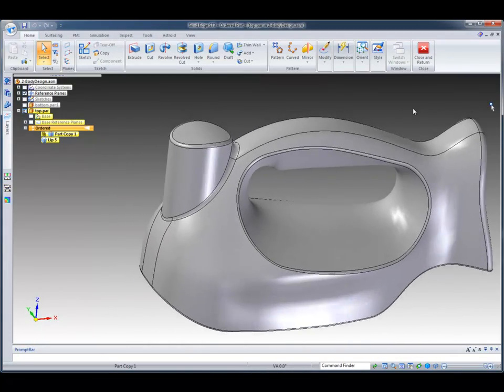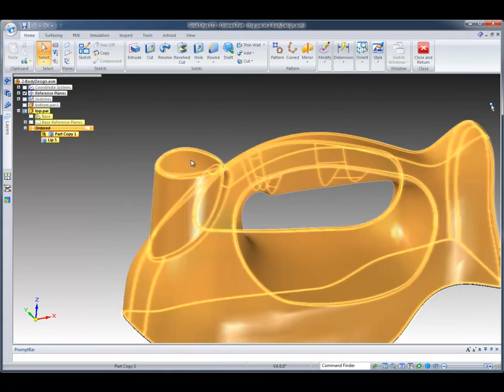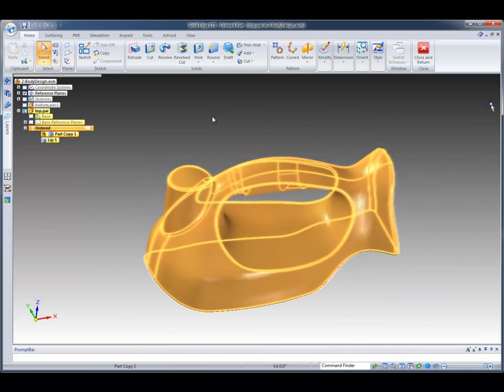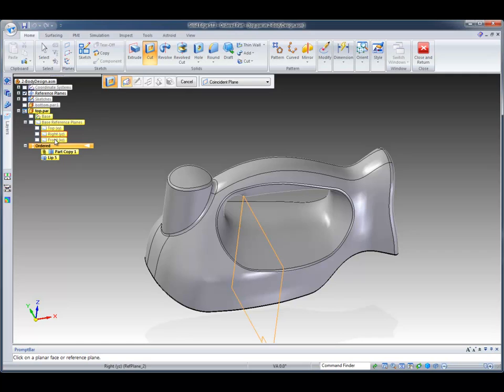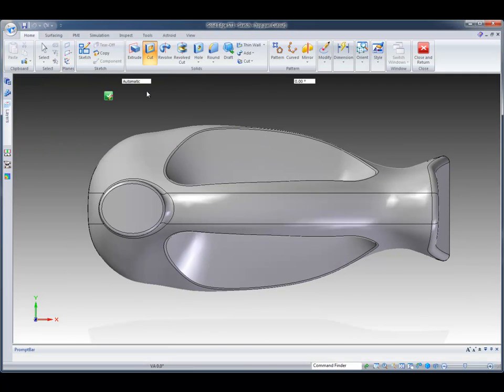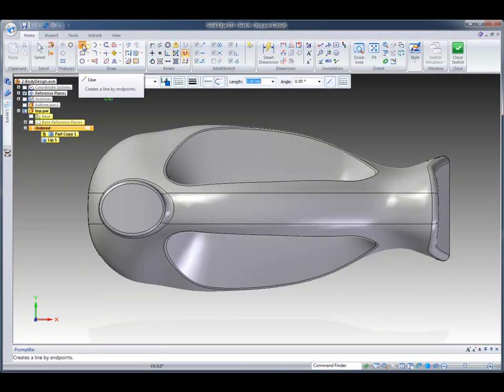The final feature that we want to create is the cutout for the actual switch for the hand mixer. We're going to go to the cutout command, and using coincident reference plane, let's go ahead and grab the top reference plane. It really doesn't matter. And then I'm going to create a line segment. So I'm just going to pick up center and pull a line off.